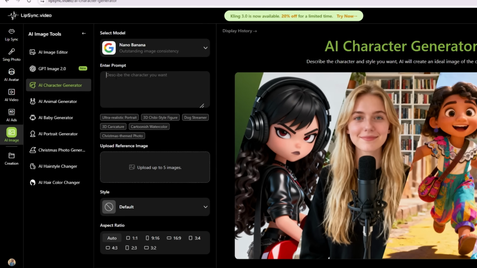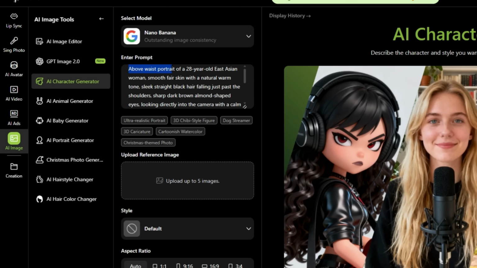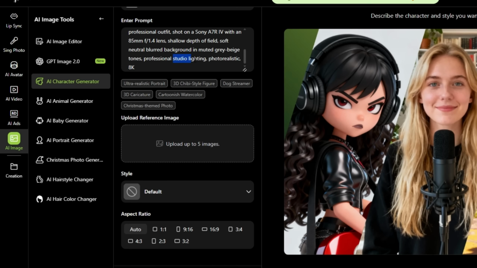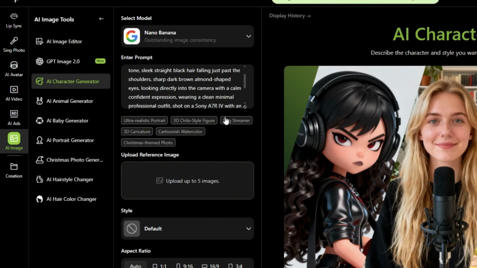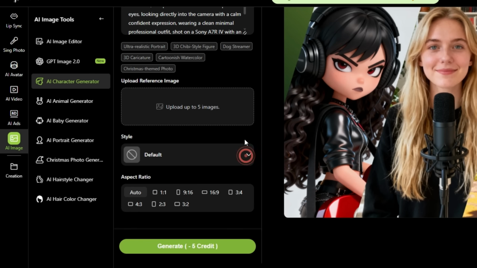In the prompt box, describe the kind of image you want to create. For better results, include details like camera angle, age, ethnicity, skin tone, hair, eyes, and camera specifications. Add tags like studio lighting, photorealistic, and 8K for the most realistic results. If you already have your avatar, you can upload a reference photo for an identical look, but this is optional. You can also generate your character in different styles like Ghibli, cartoon, or 3D, but I'll leave it on default for a photorealistic result.